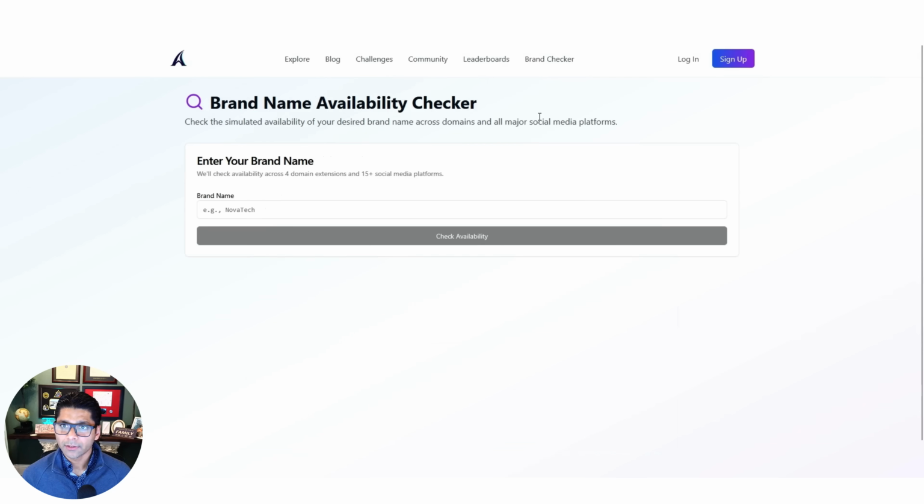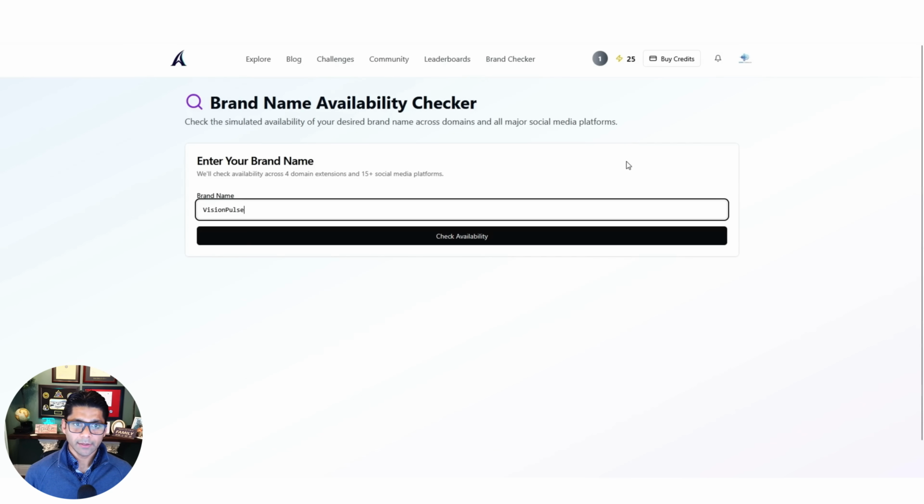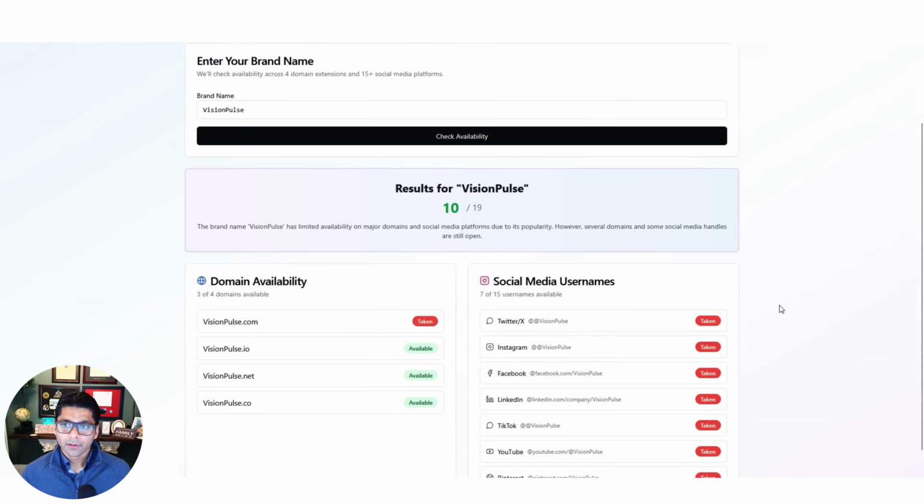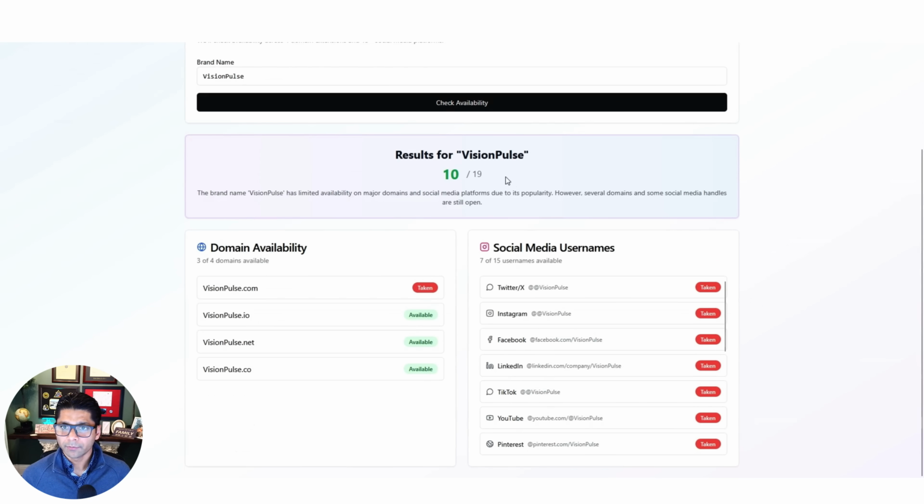So you click on brand checker, plug in your company name, and hit check availability. It'll go through and look at all of the social media sites and domain registrars and tell you if that name is taken or not. In this case, Vision Pulse is taken. It's on all of the social media sites, and the .com domain is taken as well. So I wouldn't pick that one.